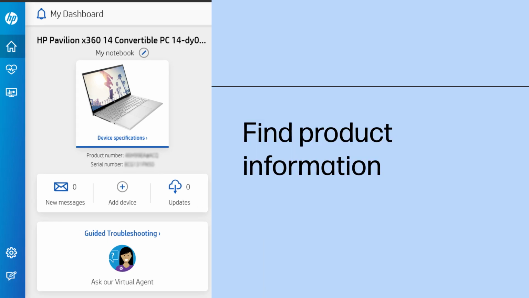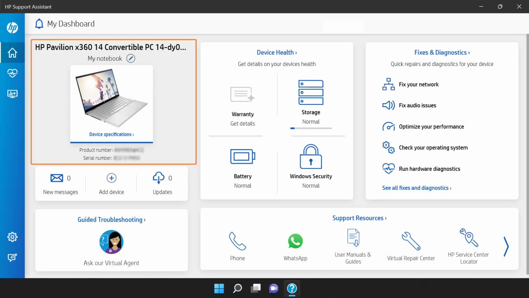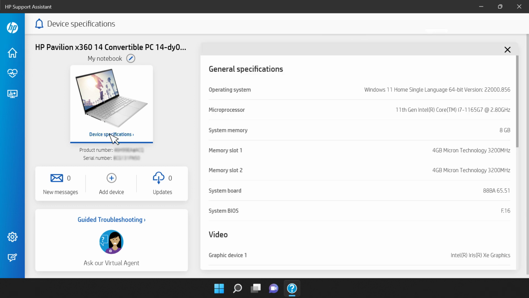Find product information, such as computer name, product and serial numbers, as well as warranty status, in the HP Support Assistant app. The My Dashboard screen lists the computer's name, product number, and serial number. For detailed product information, click Device Specifications. The General Specifications screen lists detailed information about the product's hardware components, as well as the BIOS version installed. Close the General Specifications screen.